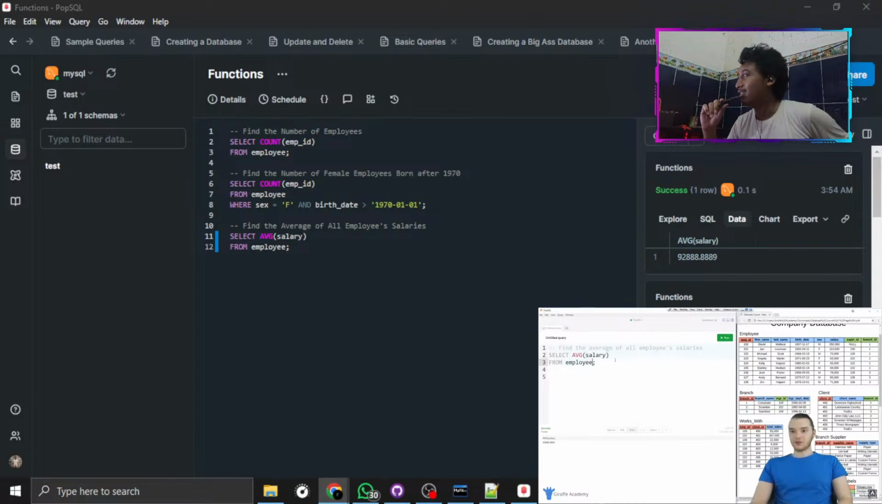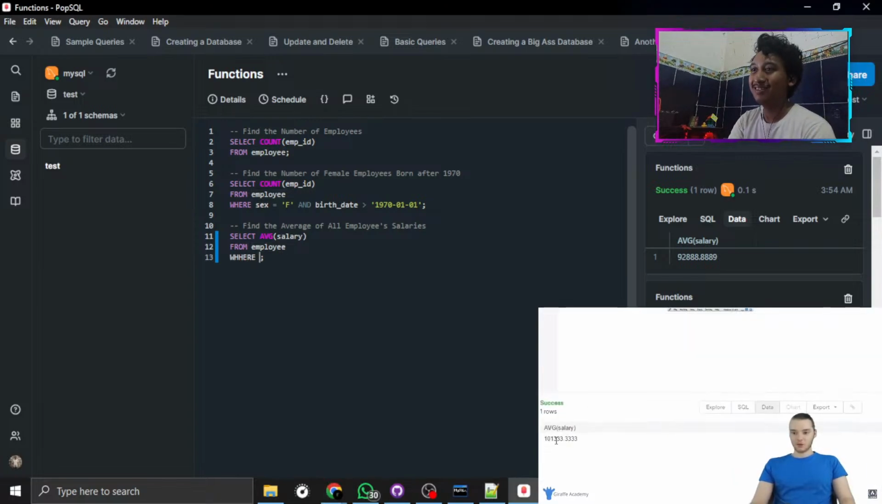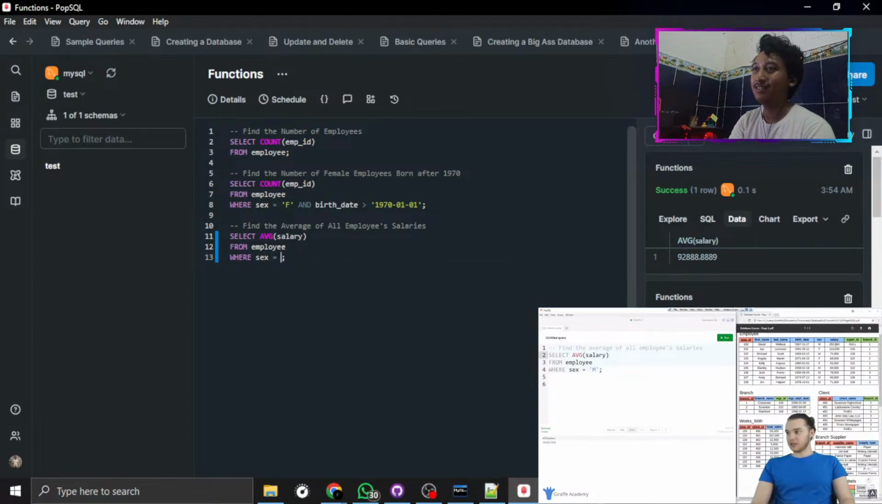So if we wanted, we could filter this further. So let's say I wanted to find the average from all the employees who are male. So I could say where sex is equal to male, just like that. And now this will give us the average of all the male salaries. So here it looks like it's a little higher, 101,333. That's probably because David Wallace makes 250 grand a year. All right, so that's kind of interesting.